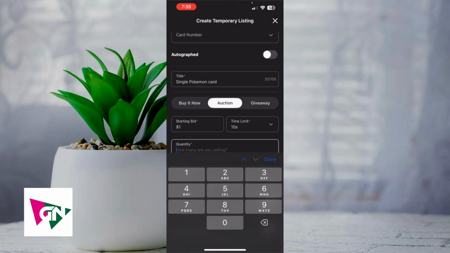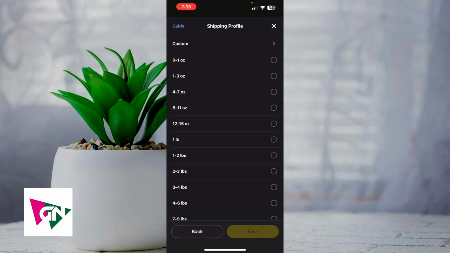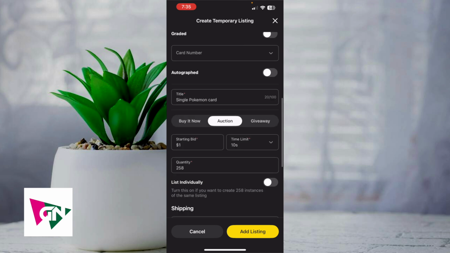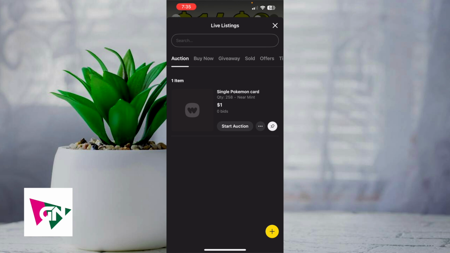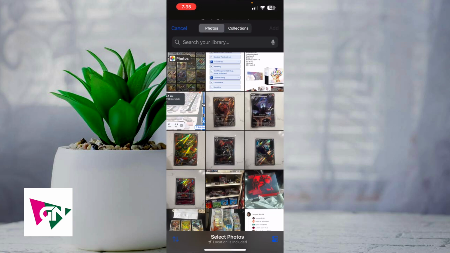For the quantity, we're going to insert 250. And then for the shipping profile, you need to enter the weight of the cards, which is usually just 1 ounce per. And then sudden death means that the counter will go down to 1 no matter how many times people bid. And afterwards, you're just going to click on add listing. So after you add that temporary listing, I normally click on the 3 dots again, click on edit listing. And then from here, you want to click on photos and scan. So we're just going to upload a photo of a card.